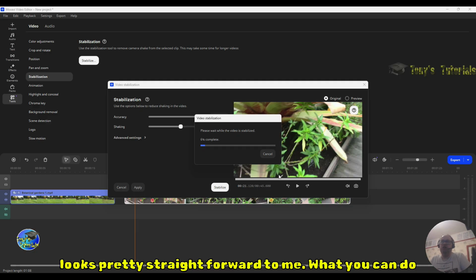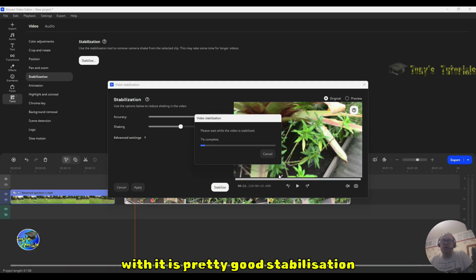Well, it looks pretty straightforward to me. What you can do with it, it's pretty good. Stabilization tool, there's a lot of other things you can do with it, you know, just moving the accuracy and the shaking. That's basically it, really. But it basically does the job for you. So a bit like the AI, I suppose. That's pretty good.